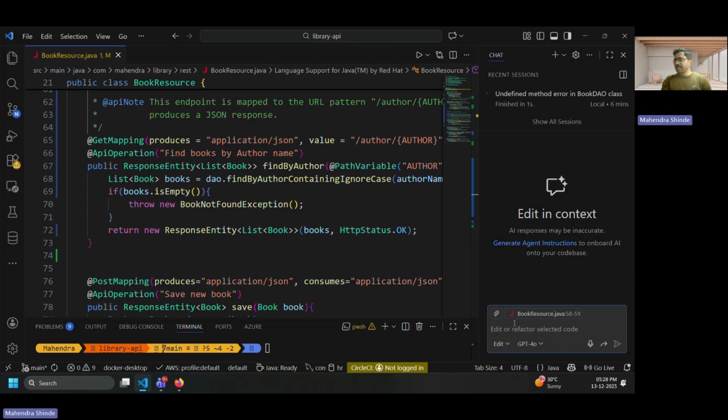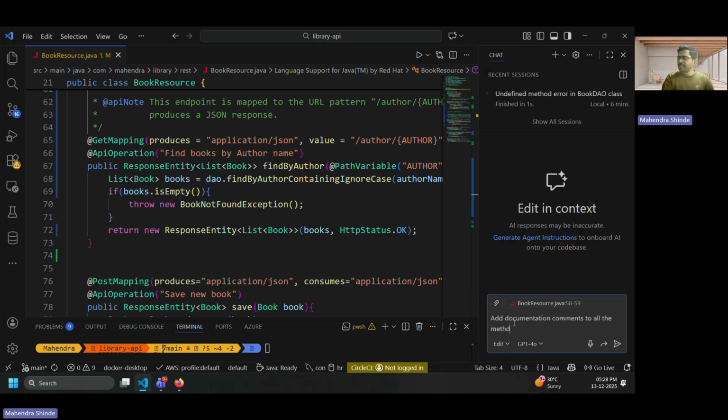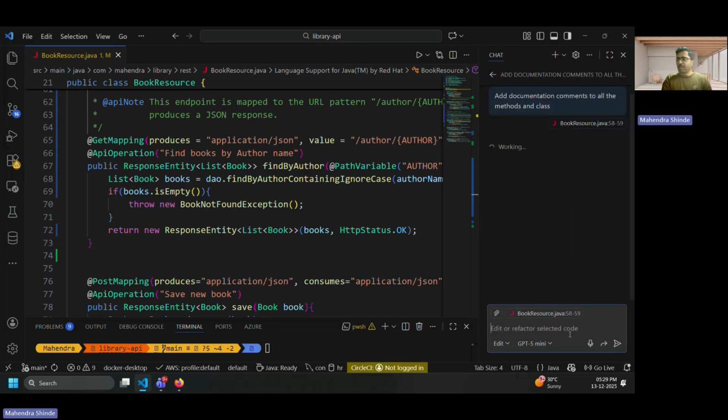Simple as that. So here I'll say add documentation comments to all the methods and class. Okay, I'm using GPT-4o. If I want, I can change this to GPT-5 or GPT-5 mini, for example. So let's see what Copilot will do now.